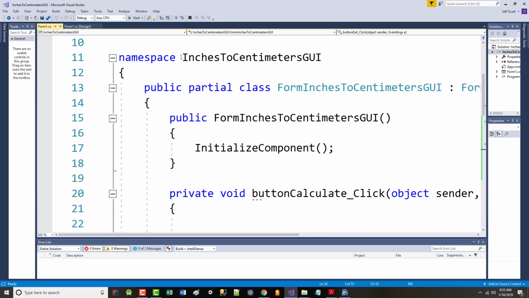This is our namespace, and your namespace should always have the same name as whatever you save the program as. Remember, a namespace is kind of like a folder. It's kind of like a collection of similar things.